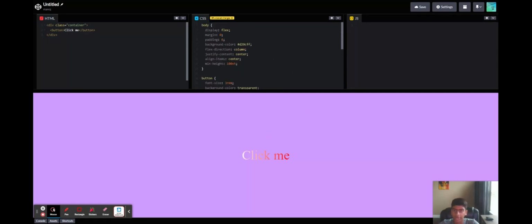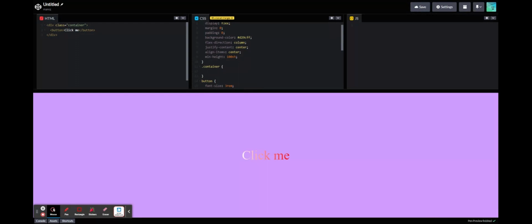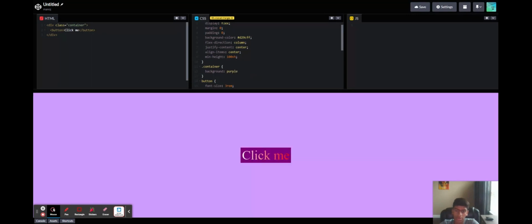Now let's go to the container and give that a background. I just give it a background color of purple. I gave padding on the button itself, so it doesn't look odd. So background color of purple and border none. That's all I had.